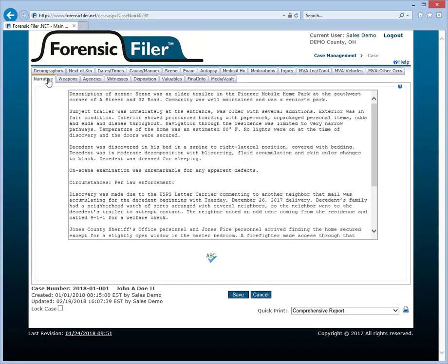On the Narrative tab, you can enter the complete details and narrative for the case. Another feature unique to Forensic Filer is a built-in spell checker which includes a medical dictionary. Here, I will purposely misspell 2 words and run the spell checker.